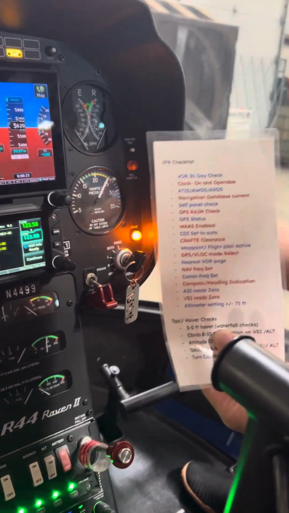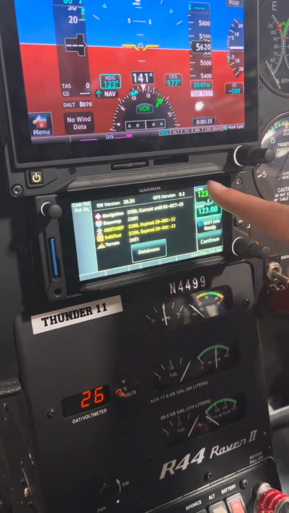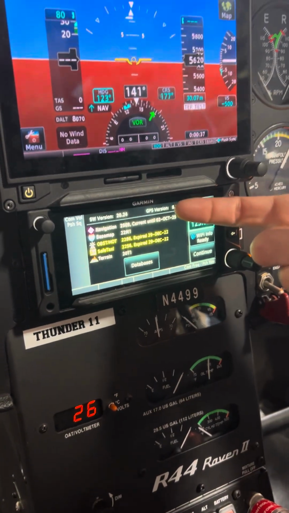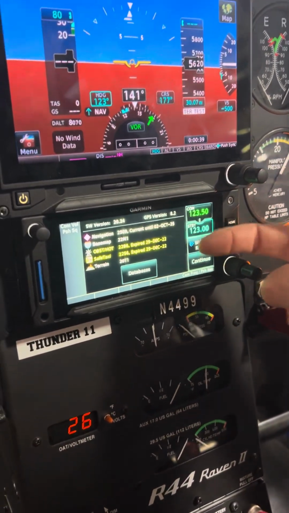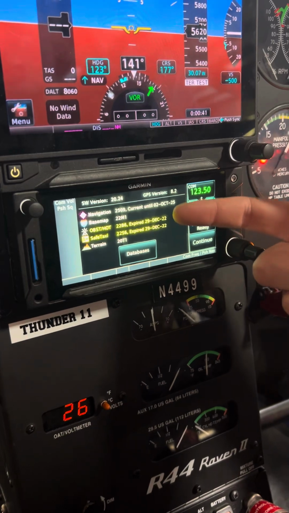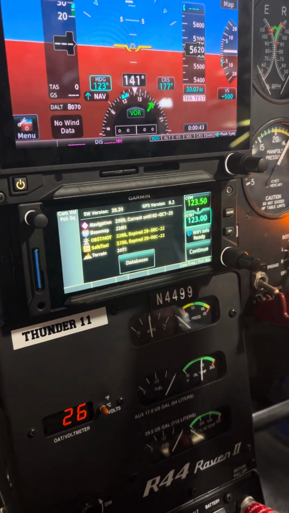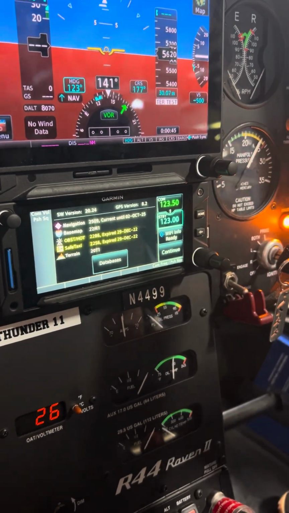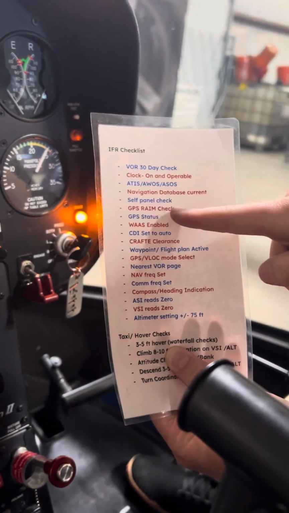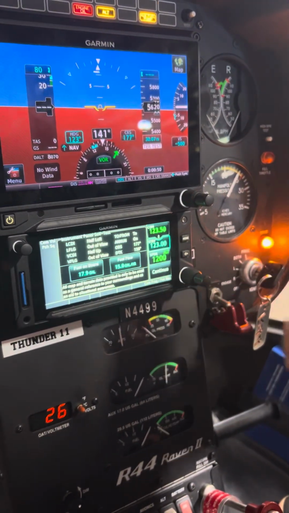Navigation database is current. Eyes come here. We're looking and seeing what we have available. So we can see we got navigation and base map are current, and then we have these 2 that are expired. They expired in 2022. Bummer.